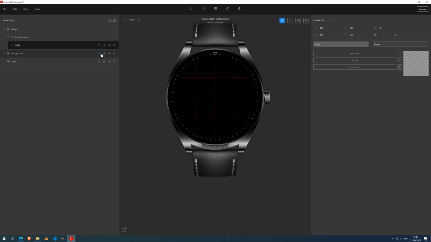Yes, Facemaker has a few tools that allow you to grab a simple image widget and turn it into an animation by either moving it across the screen or rotating or changing the opacity or even scale it.